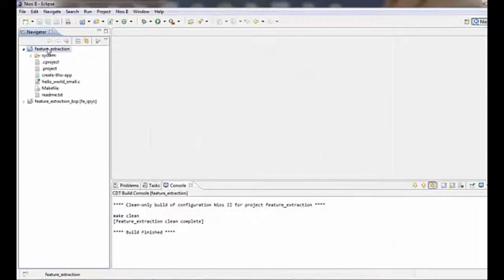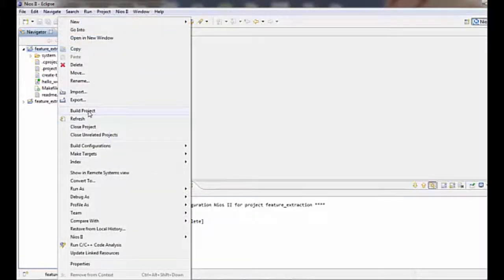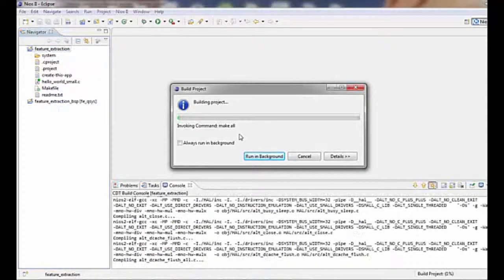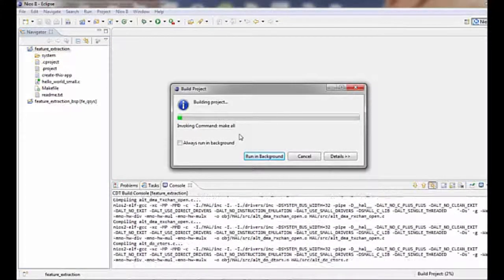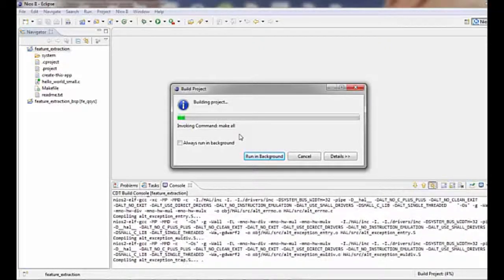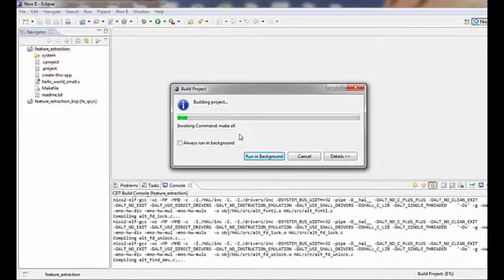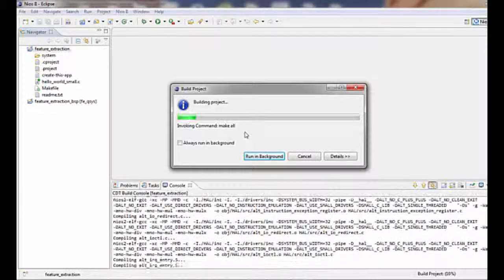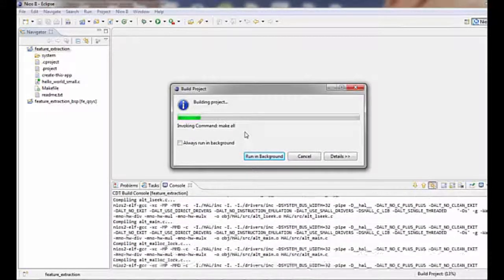Okay, so as we can see here, the hello world small file .c is generated. So let's go ahead and build the project. Once we build this project, next we would go ahead and run this using the Nios II hardware, and then we would add our file to the hello world file, run it, and then compare the outputs.